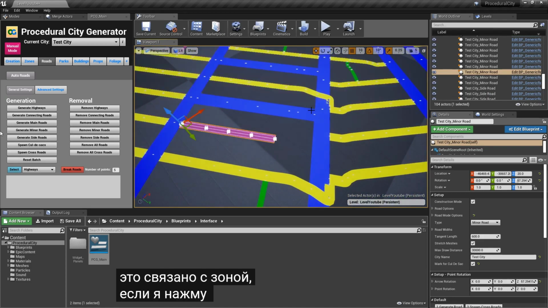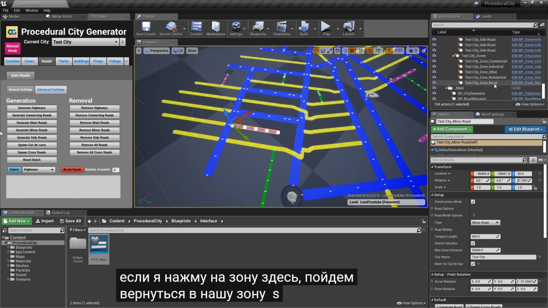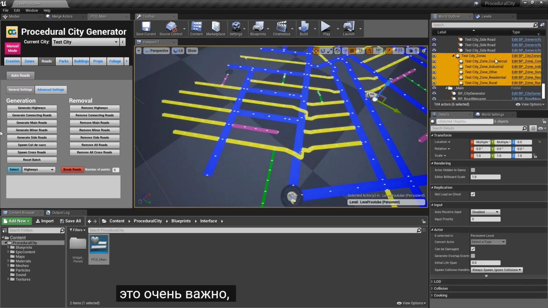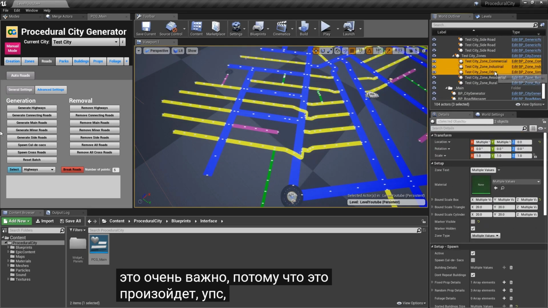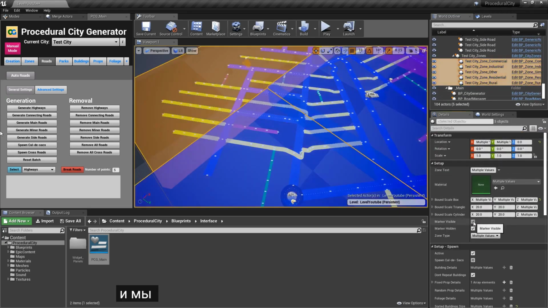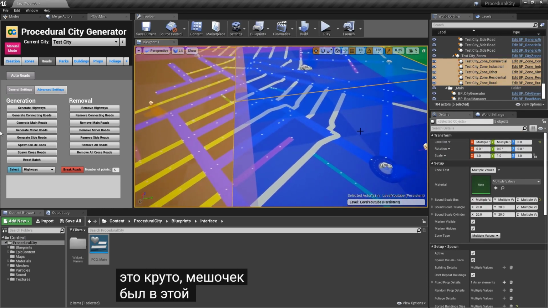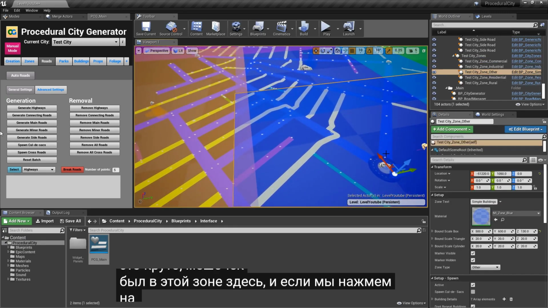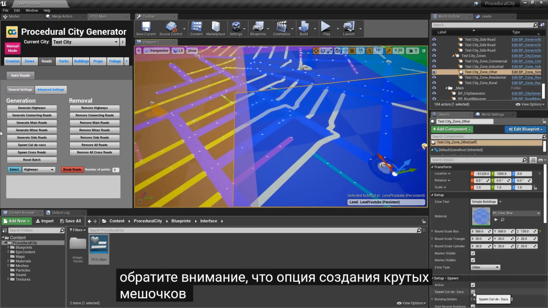If I click on the zone here, let's go back to our zones. It's very important because this is going to come up. And we enable the marker. Notice that this cul-de-sac was in this zone here. And if we click on the options for the zone, notice that the option to spawn cul-de-sacs is off.